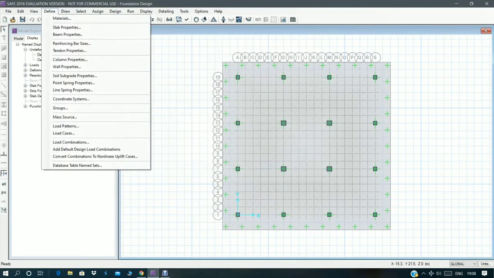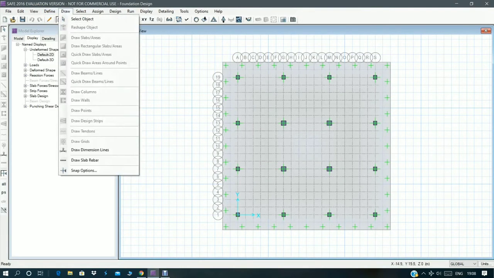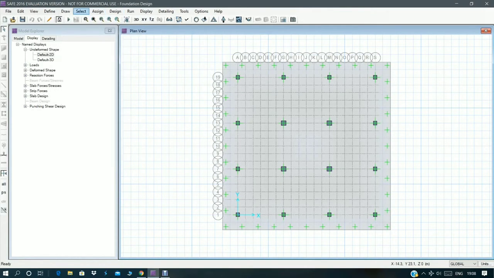Now the elements are completely defined for the mat footing design. Now we need to draw the mat footing design. First draw the slab area of the footing. Go to the Draw menu and click on Slab Area. It is not shown here because it is already drawn. After that draw the columns of the mat footing. After that draw the design strips of the column in the footing. After that draw the elements of the footing.